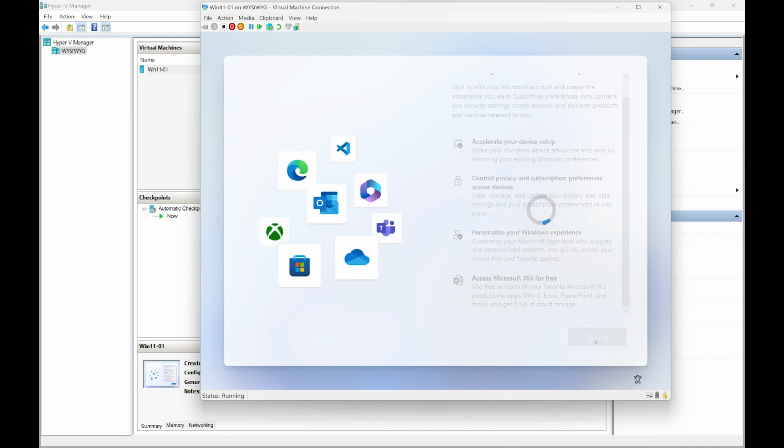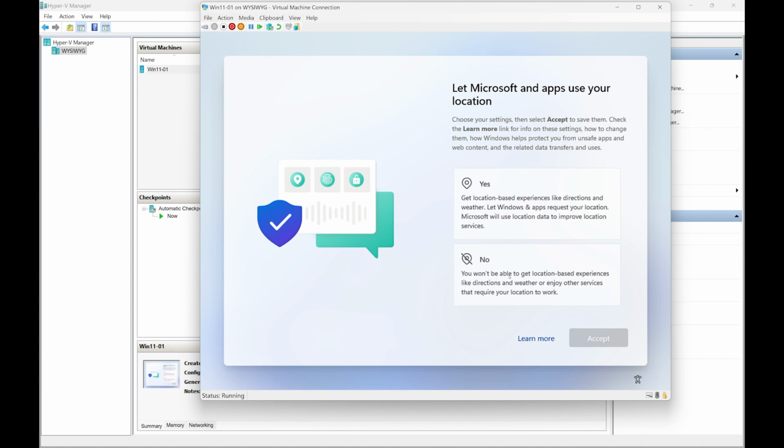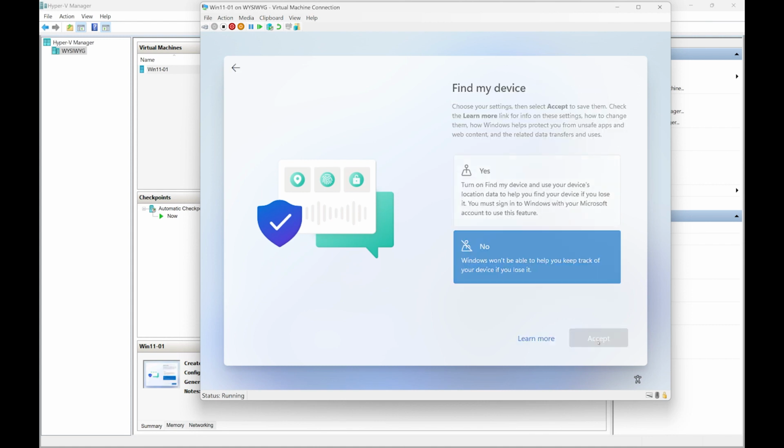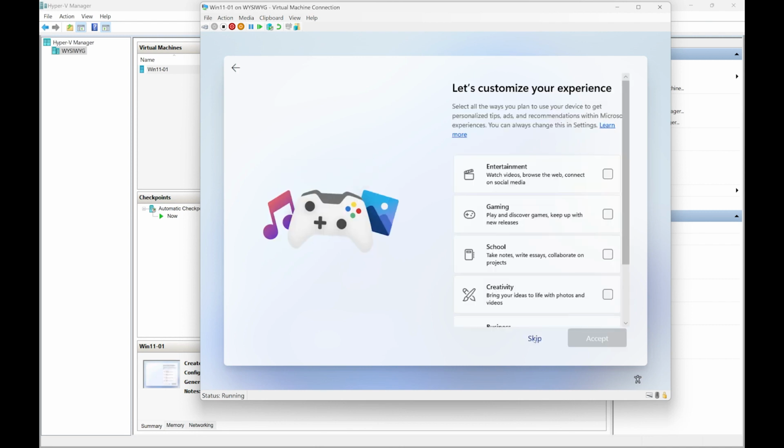At this next screen, I will choose Setup for Personal Use, click Next. I will click Sign In, and I will put my Microsoft account. At this stage, I will create a PIN, click OK. You can either use your password to log in, or you can use the PIN to log in. I will click No, and click Accept, No, Accept, Require Only, Accept, No, No, Accept, No, Accept. I will skip for now.